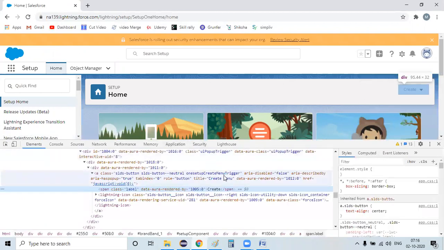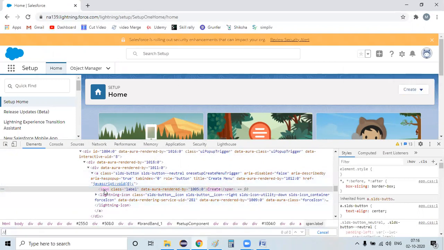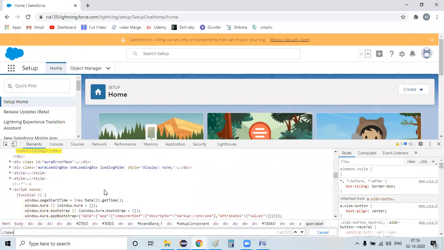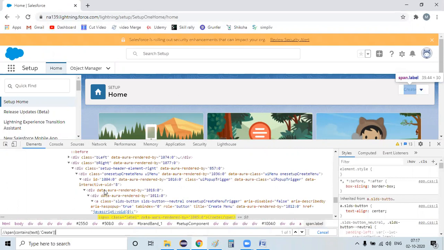When you have inspected that, the text on that one is Create and the tag name is a span. So: slash slash span, open braces, contains is the keyword. That's good. I have specified contains text, comma, in the single quotes, Create the text, close the braces. See, automatically the desired object is getting highlighted in the browser.